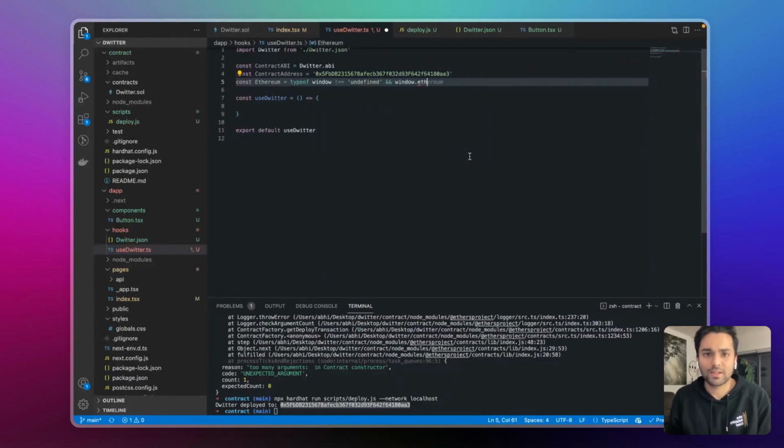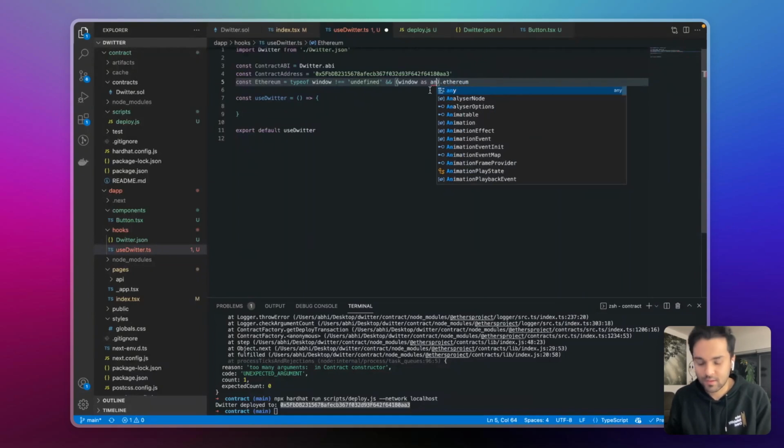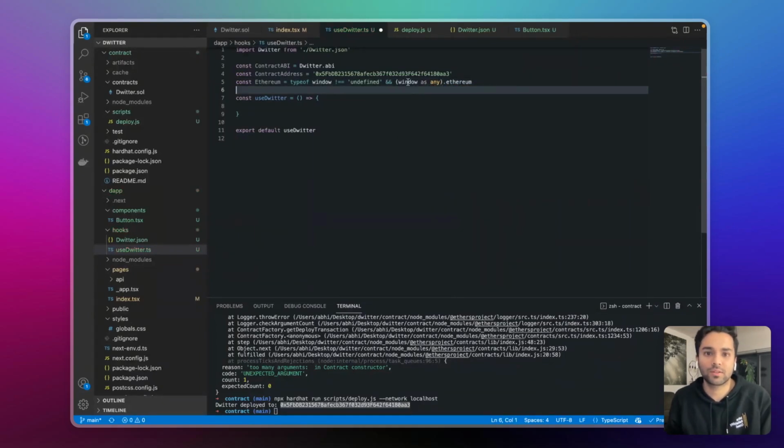And why is this a problem? Because Ethereum doesn't exist on the window. So we can just take this window and call it window as any. It's just a TypeScript quirk. We can also give window a type and have Ethereum as a property and call that any, but for now, I think this should do. Now we have Ethereum as well.